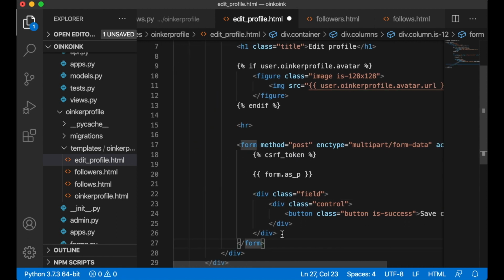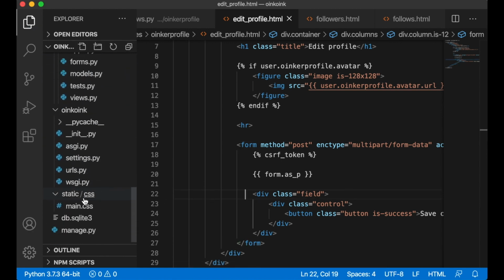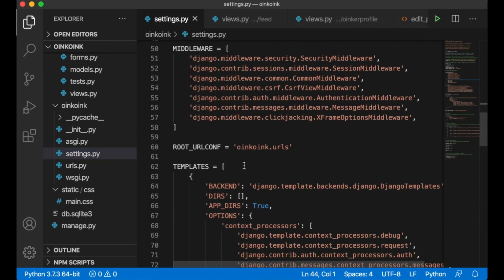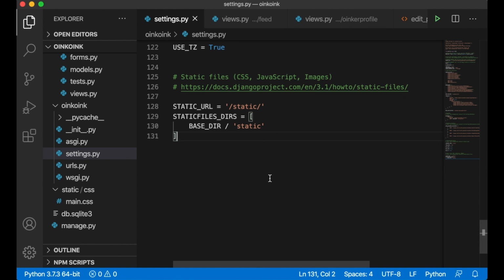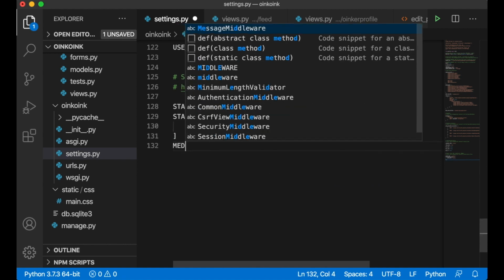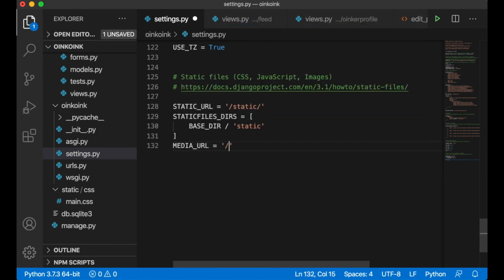Okay. I need to do a little change in the settings file as well, because you need to tell Django where the uploads folder is located. So just save this template file, go into settings.py, and at the bottom here with the static files, we say MEDIA_URL, media, just like the static files, MEDIA_ROOT equals BASE_DIR / media.